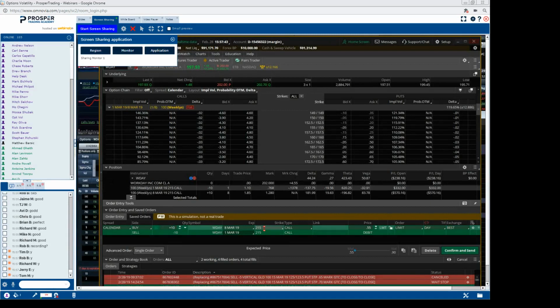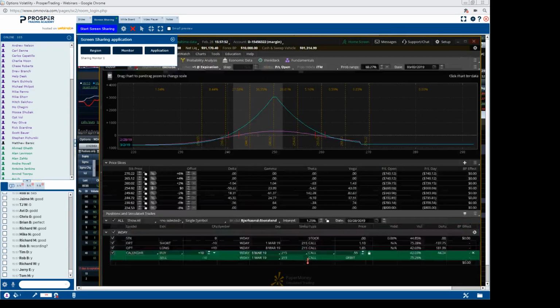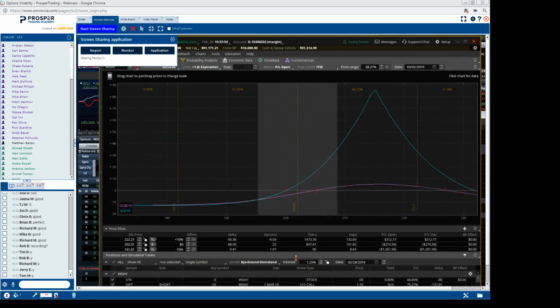Right click on the order entry, anywhere in here, and go to Analyze Trade. Okay, so now I've got basically the risk profile like we would have in live vol, but no adjustments yet. Everybody with me? I want to baby step walk through this.